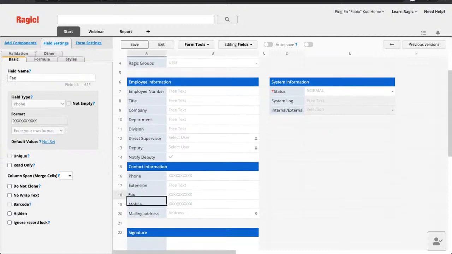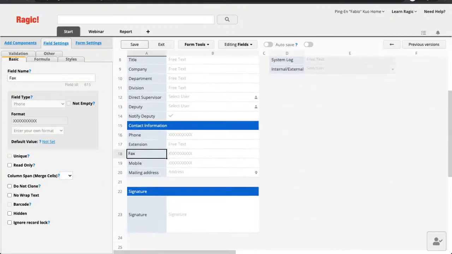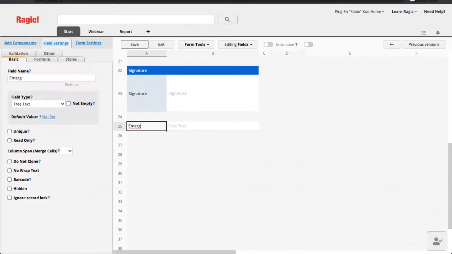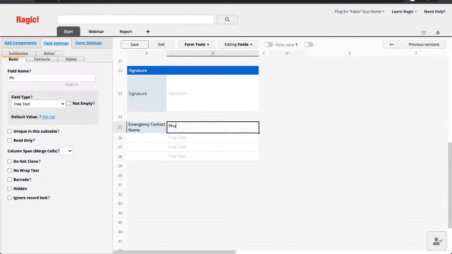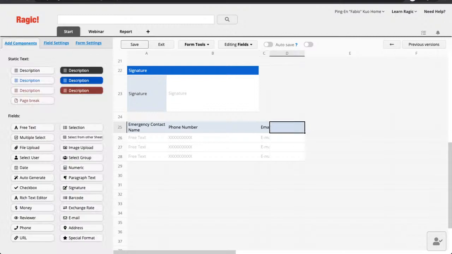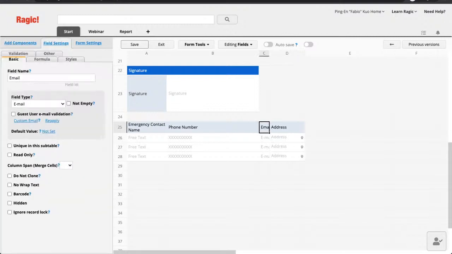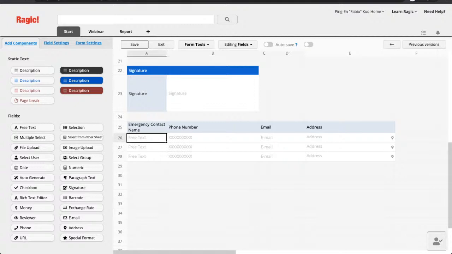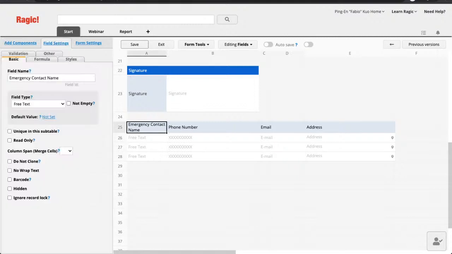So if you would like to add a subtable for family information down here, let's say emergency contact one. So let's see, contact name, phone number, email, address. Let me just merge these cells. Yes, I can add new subtable fields right here, just like adding new fields on normal Ragic sheets.